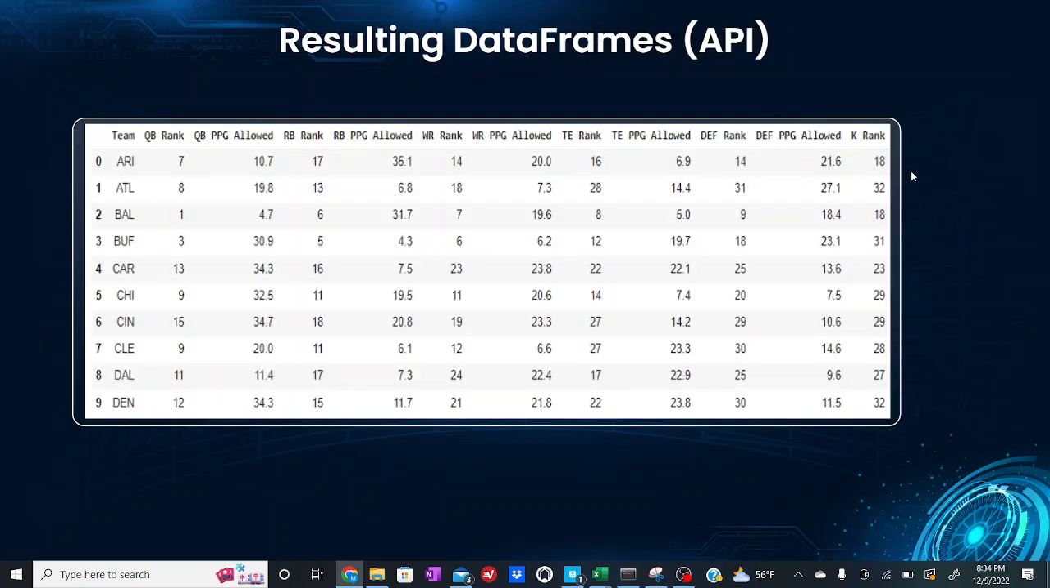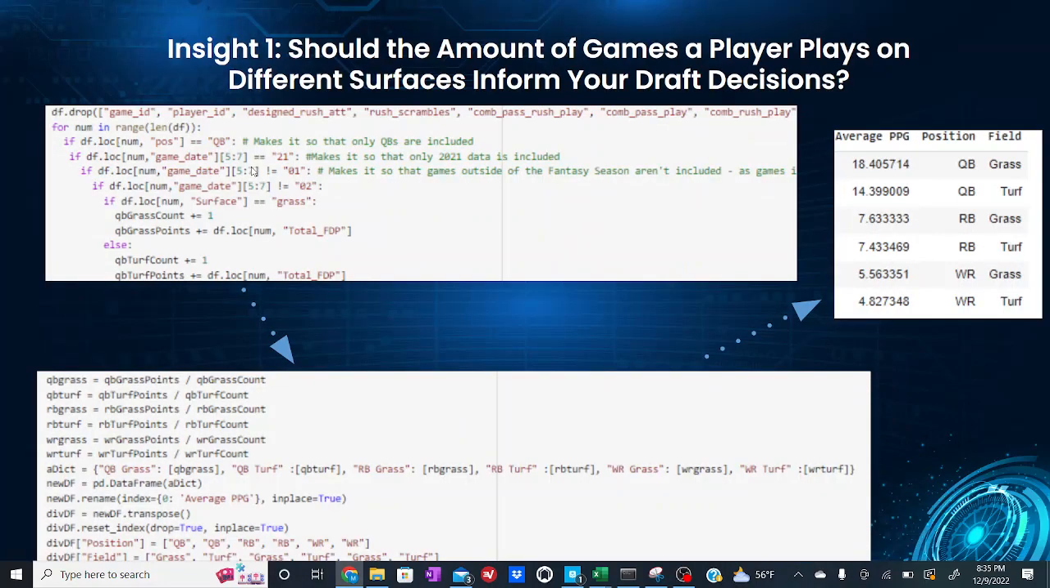Our third data frame is the defense one. As I said earlier, it shows the Arizona Cardinals are ranked seventh against quarterbacks and their points per game against this position. So for our first insight, we have: should the amount of games a player plays on different surfaces inform draft decisions?